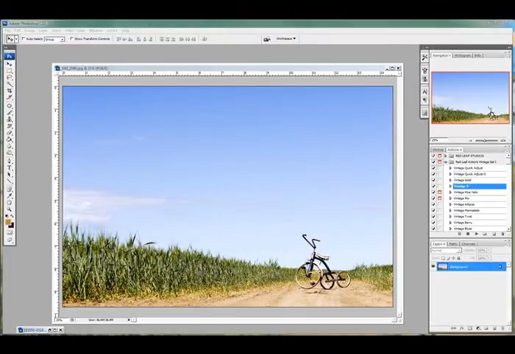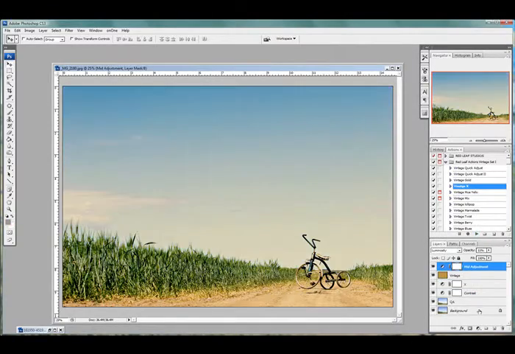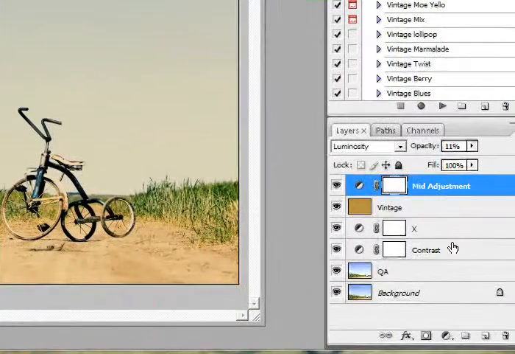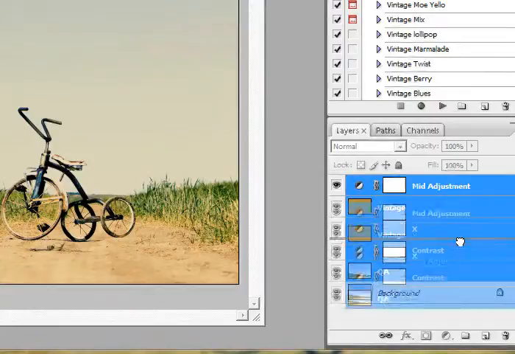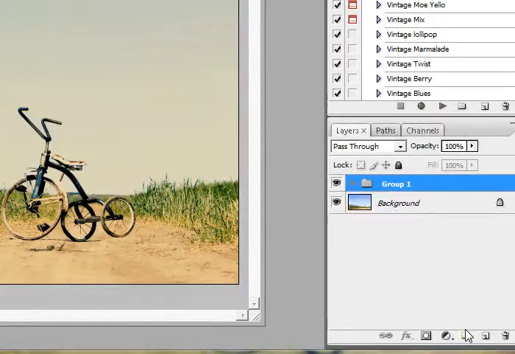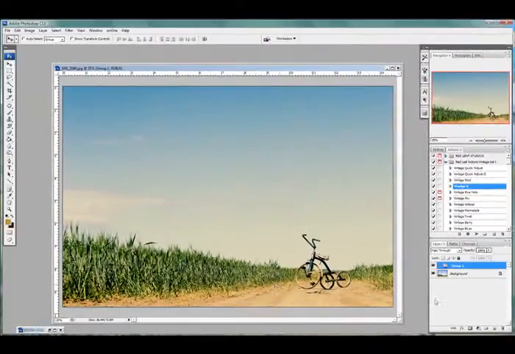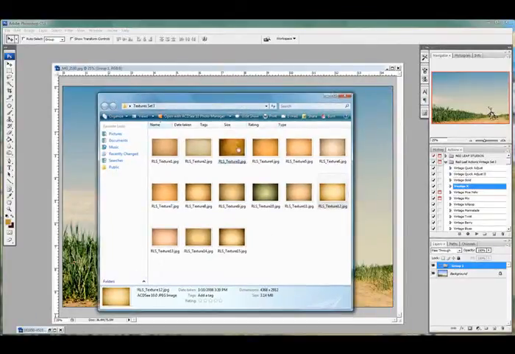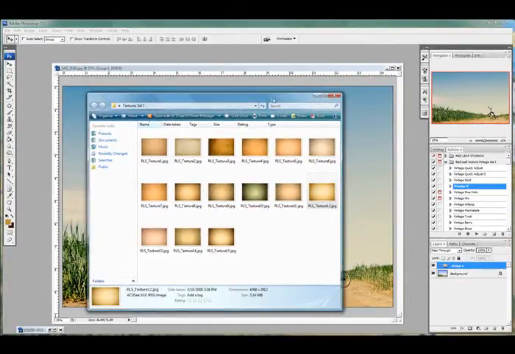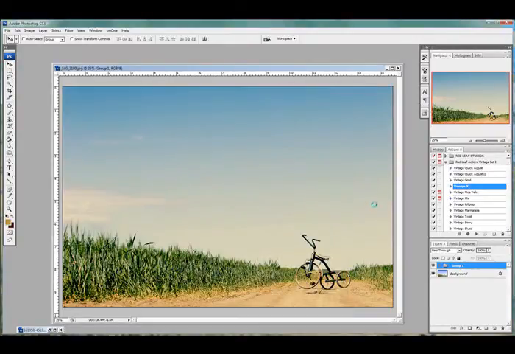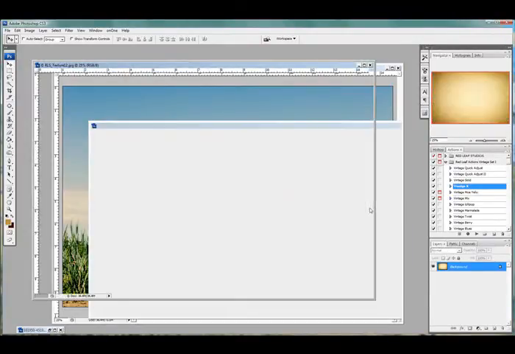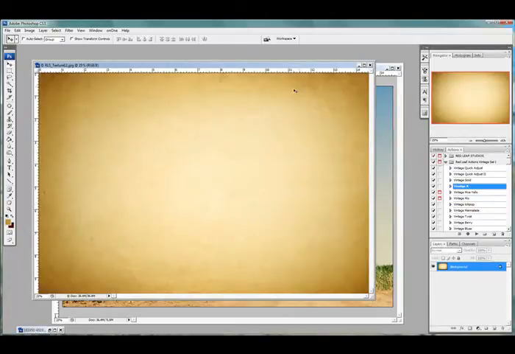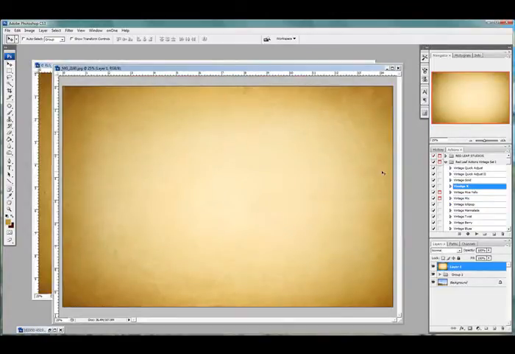The first thing I'm going to do is apply one of our actions called Vintage X. Once the action is complete, I'm going to select all the layers from it and group them together. Okay, the next thing we'll do then is grab the textures. So in here is the textures from our vintage texture set 1. I'm going to grab texture 12 and drag it into Photoshop. Okay, once it's in there, you just simply drag it on top of your image.